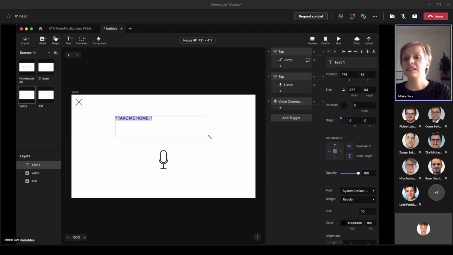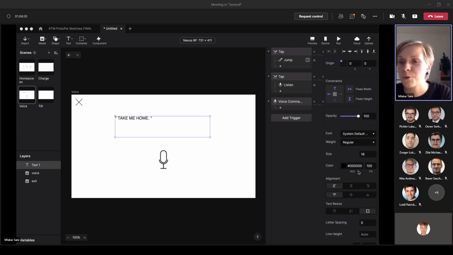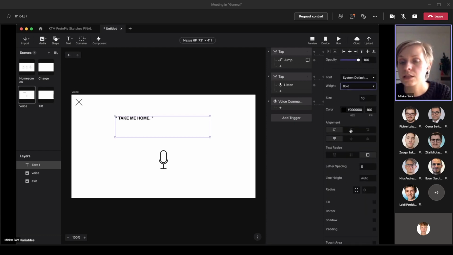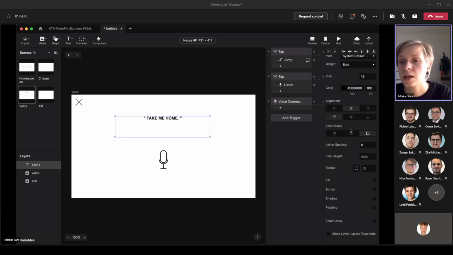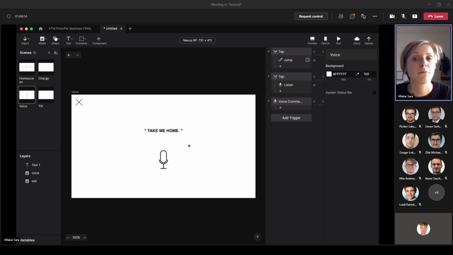And let's give it some of the same design options that we had before, just so that we have consistency through our ProtoPie here. So we have the same font, but let's keep it bold. Let's put it in the middle, and let's not give it any letter spacing this time. Okay. So we have our command here.